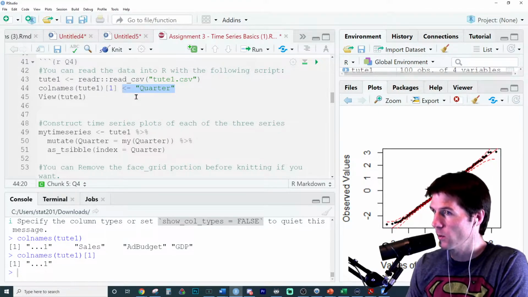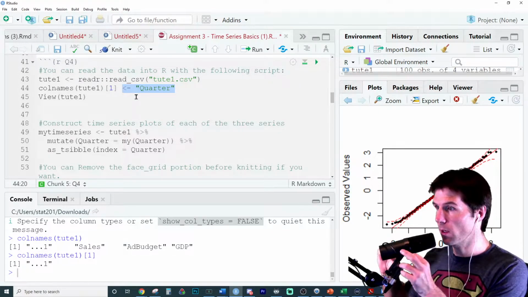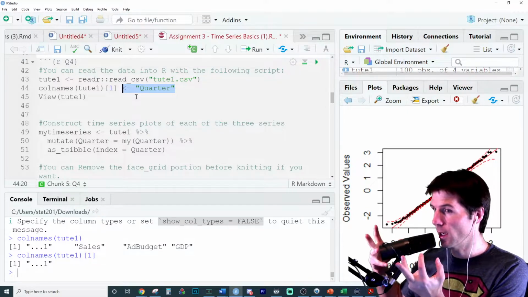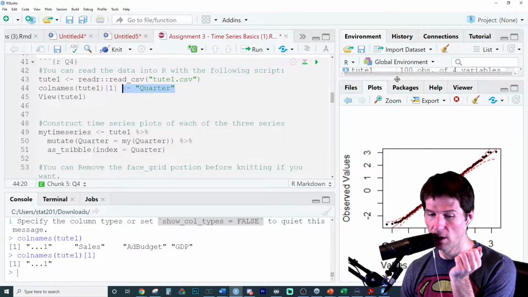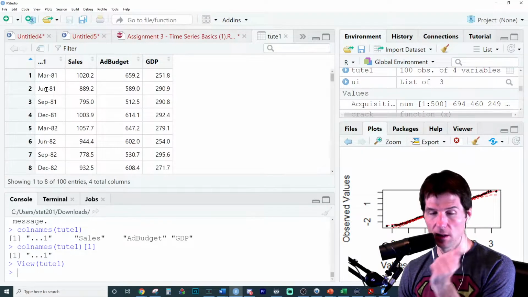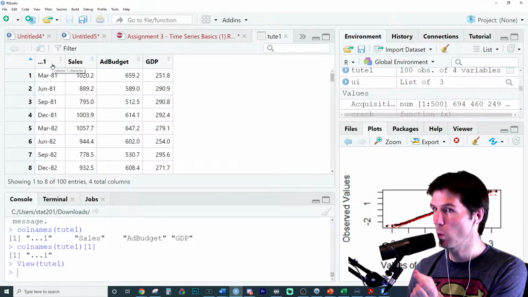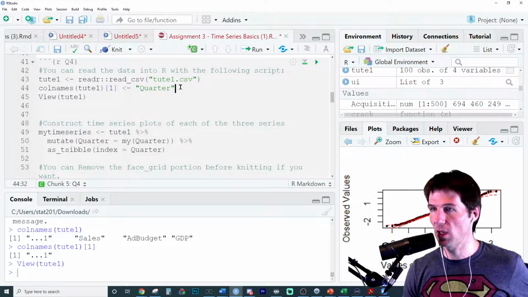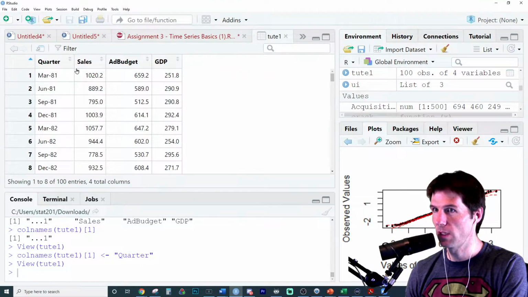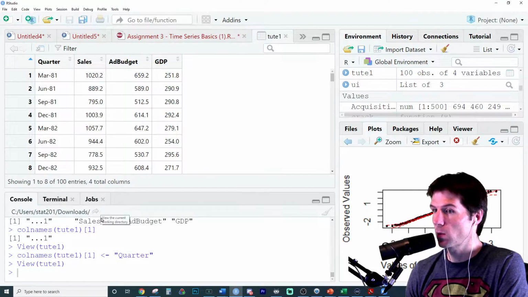So you're getting it. We are going to the first position. We're saying go to the column names of this data frame, which is just the names of the variables. If you've ever seen an Excel spreadsheet, it's just an Excel spreadsheet. We're just looking at the names of these columns and we're storing quarter into the first position. So we're going to overwrite this right here. We're going to go to that first column name and we're going to overwrite it. So if you take a look, we overwrote it. That's what this code did right here.